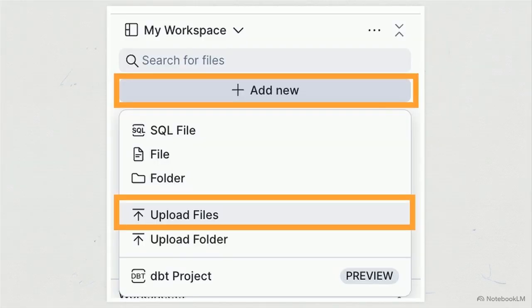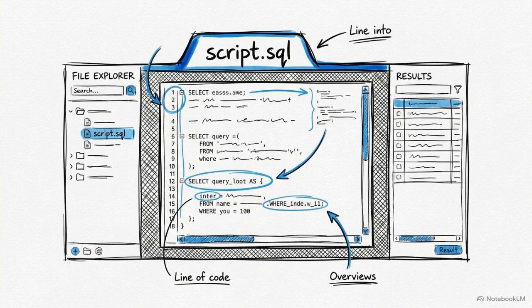To bring in our external data, click the Add New button at the top of your workspace and select Upload Files to pull your local SQL file. Once uploaded, check the Central SQL Editor zone. Your file will now be the active open tab, ready for execution.